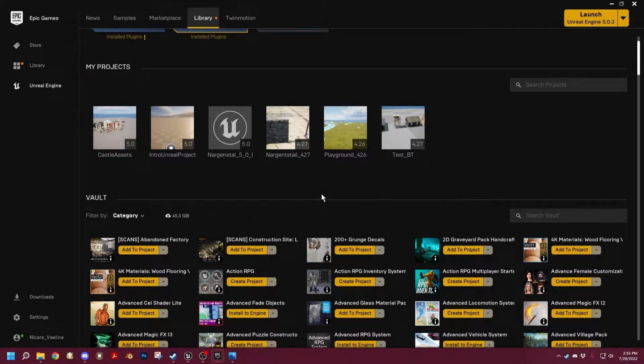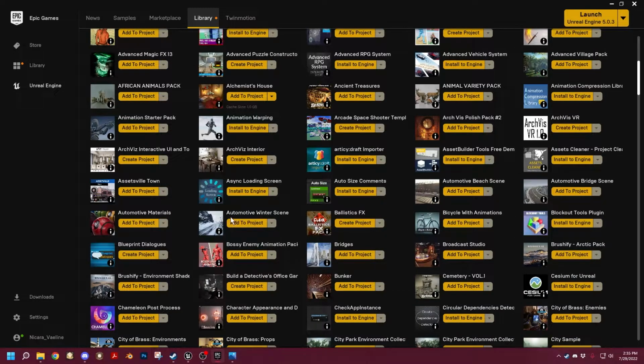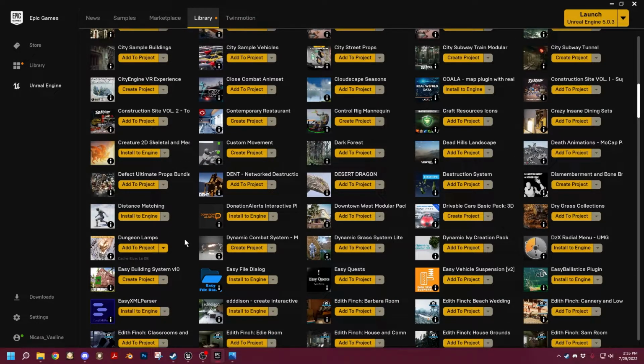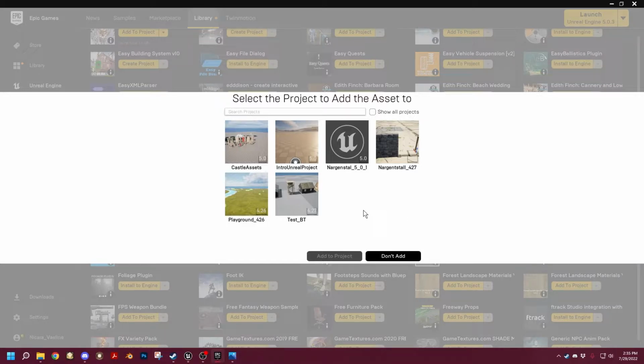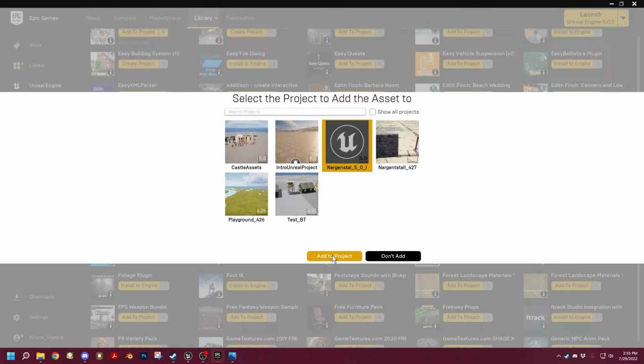All right, so I want to go ahead and add a couple things to Unreal Engine, my current project. So I'm going to go down through here, and I have a place called Medieval Villages. And unfortunately, there's no way to very easily sort through these, or to do a search and find it that way, because I don't know what the names are of these by any means. But here's the project I want to add. I want to add Fantasy Medieval Project, and I want to add it to Nargenstal 5.01. That is the current one I'm working on.